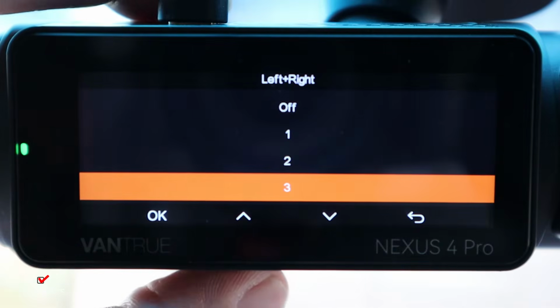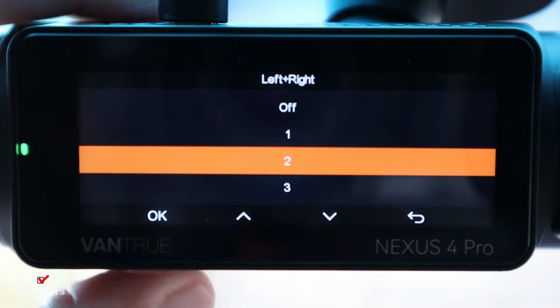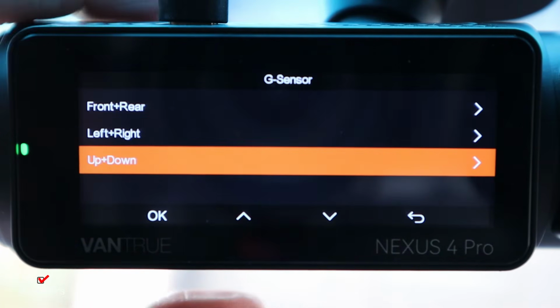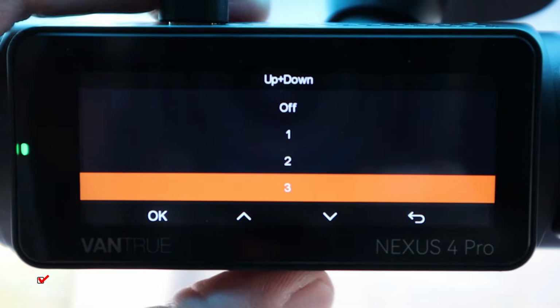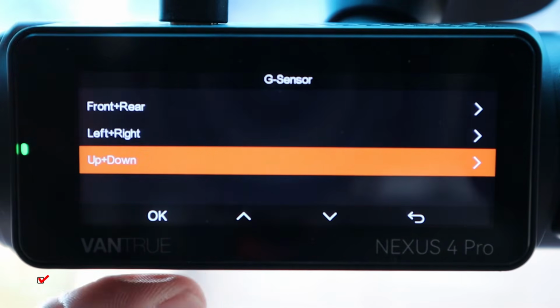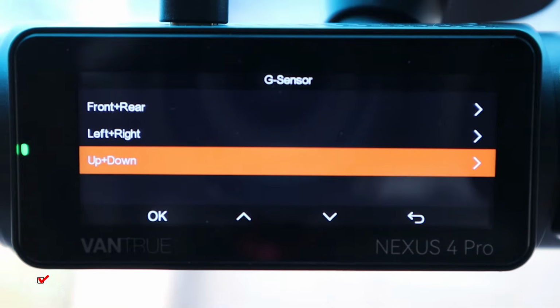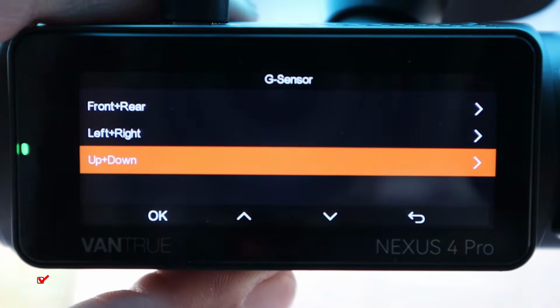We're going to hit OK. We're going to move it up to 2, and we're going to hit OK. Move down to up and down, hit OK. We're going to move it up to 2, and there you go. Now, this is your preference. So if you think you need to up your G sensor, you could do it this way. This is how you do it.